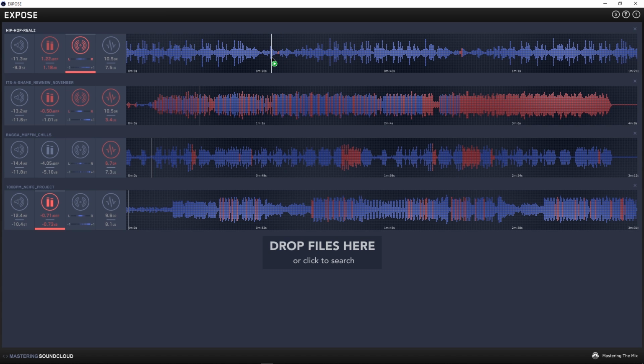I can hold that down just to hear it. If you're on top of whatever track you're playing, just hit the space bar and it'll continuously play. So using the mouse click method is a lot quicker for identifying where the issue is, and you don't have to listen to the entire track or anything like that.